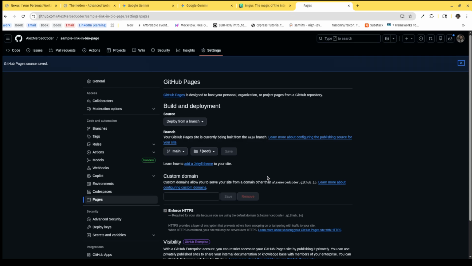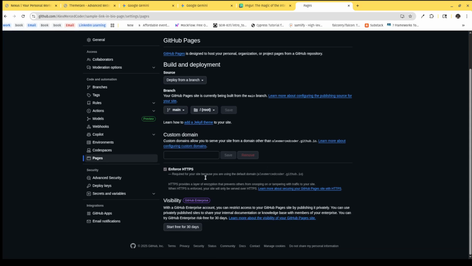Okay, and then we just wait. Okay, your GitHub page is currently being built. Learn more. And then you give this a few seconds or a few minutes, and then when I refresh this, it'll give me a URL.